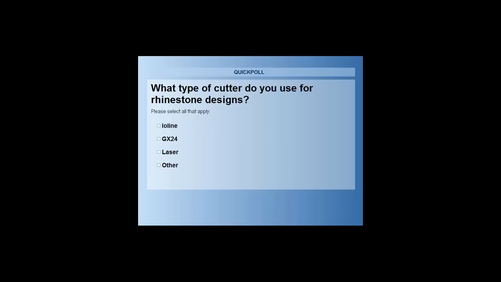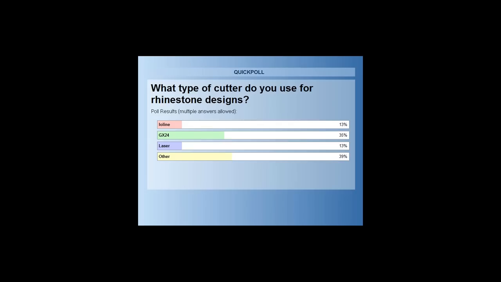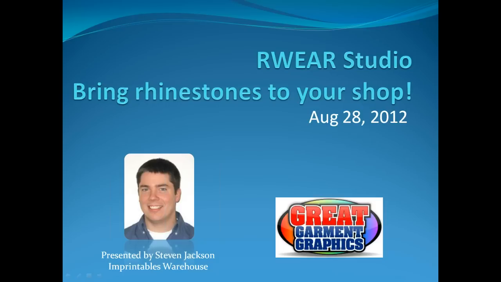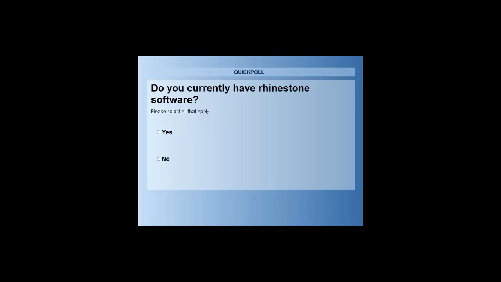The next one up here, what type of cutter do you use for your rhinestone designs? Maybe you're using the Ioline GX24, which will work with Rwear Studio, and we'll show that. Maybe you're using a laser cutter and working with one of the hard boards or oil boards, or any other cutter out there, say like a GCC or similar. So real quick answer to that one, and hopefully we'll be able to close this one down. So it looks like 35% GX24, yep. Excellent. The others in the Ioline and the laser, the Rwear Studio is designed for the GX24. Might make you want to go out and get one after you see some of the things that it can do, but hopefully it'll all apply to you also.